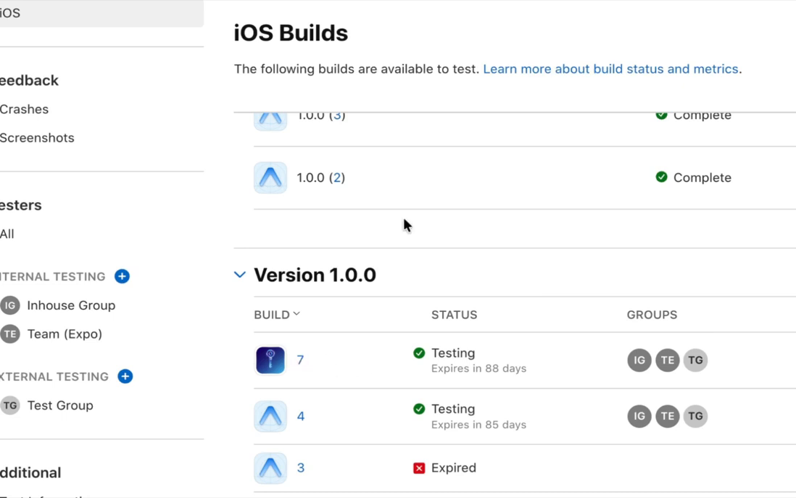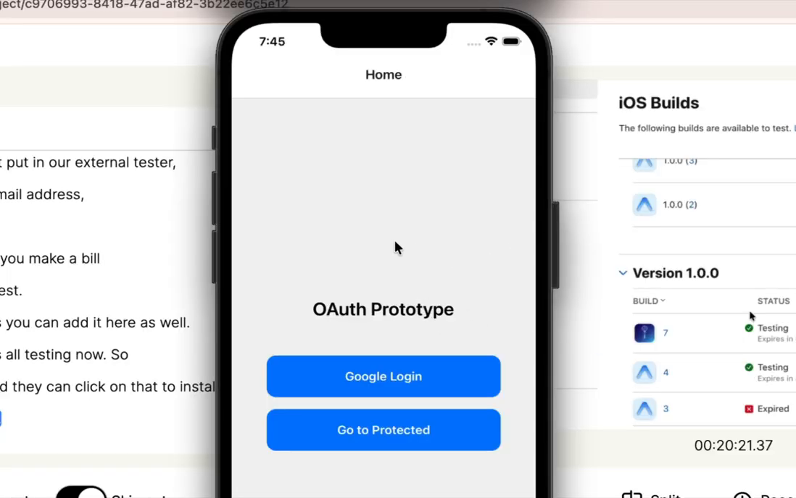They will get an email and they can click on it to install the TestFlight app and then go from there. So now the users can download the app on their phones, and it's on the App Store for the users to test.